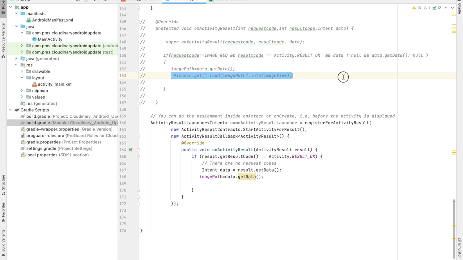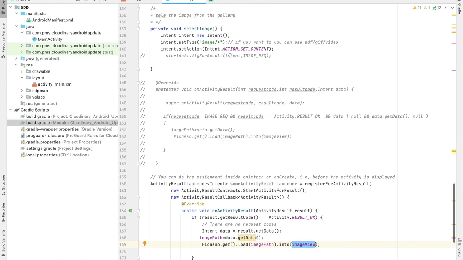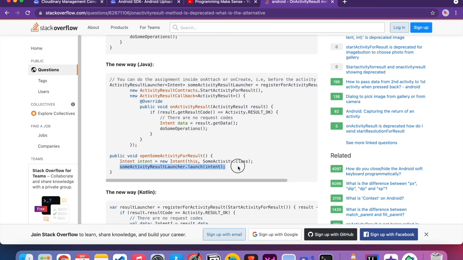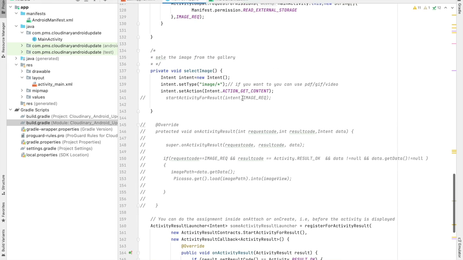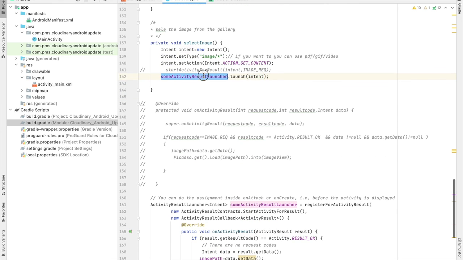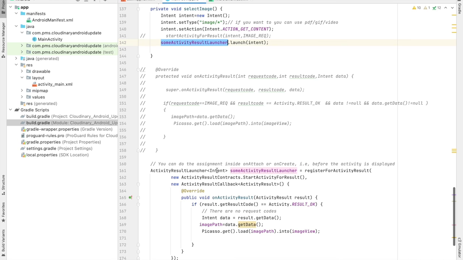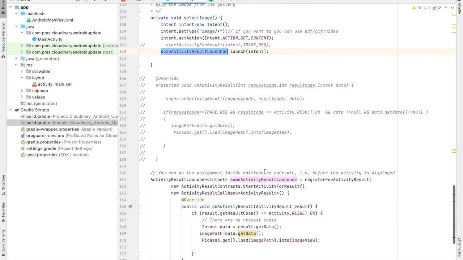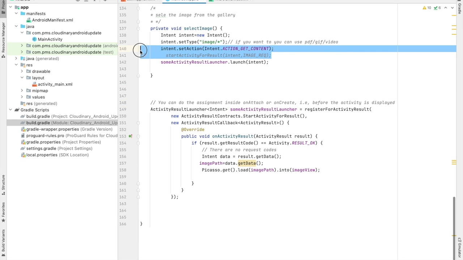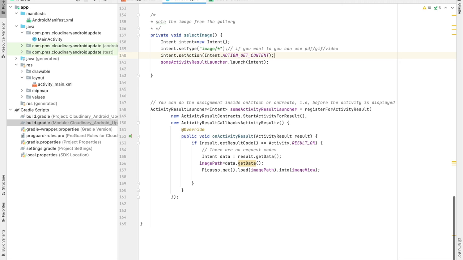I copy this Picasso and paste it here. So image path and the image view. That's all guys. Now I'm going to the code again, and you can see here this is a method we have to use. I copy this one and paste it over here. So this is the intent object, we paste it here. This object is for the activity result launcher. That's fine guys. No need to keep the old code. I remove this one, and now I run the app again.